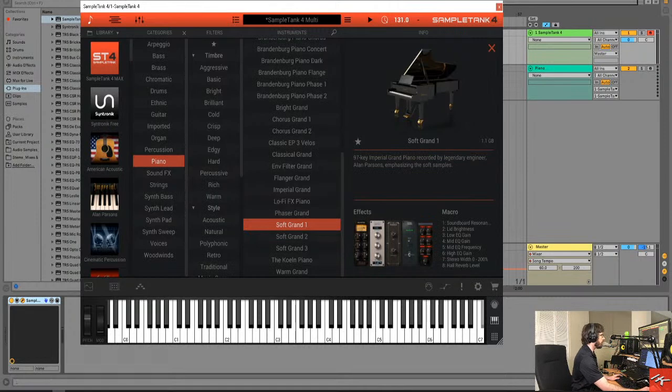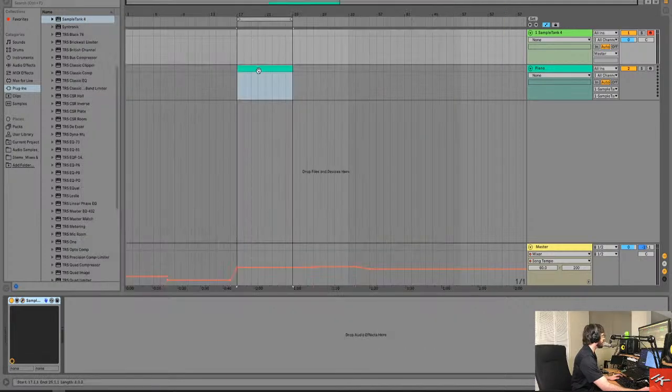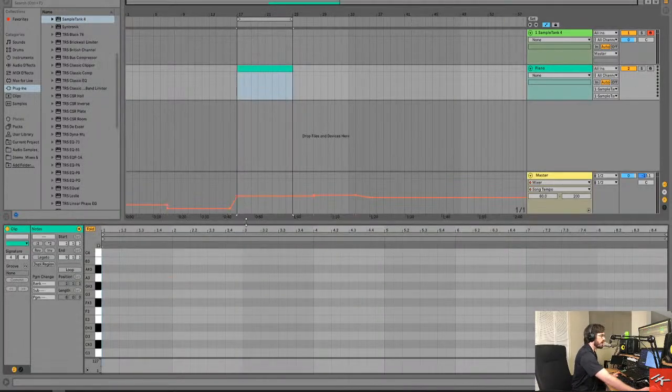So let's go ahead. We loaded this up. We have SampleTank for our brain. I'm going to use that a couple of times. So nice and loaded. Let's see if we get some sound. So I'm on channel 1. No transposition, nothing crazy. And I just want to write a simple chord progression.